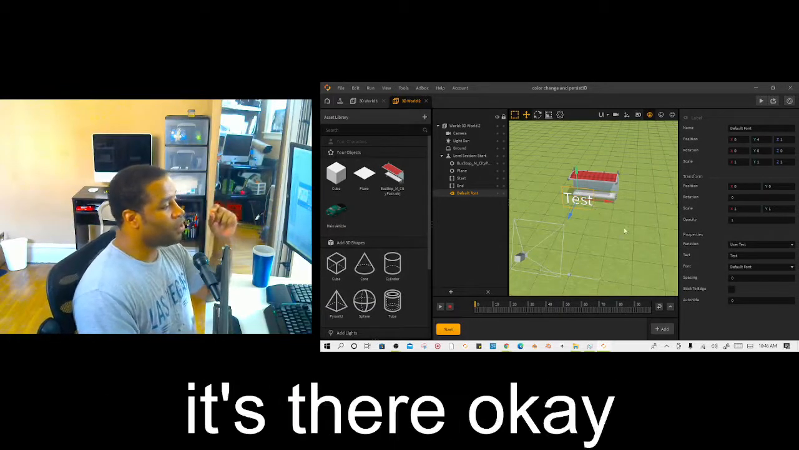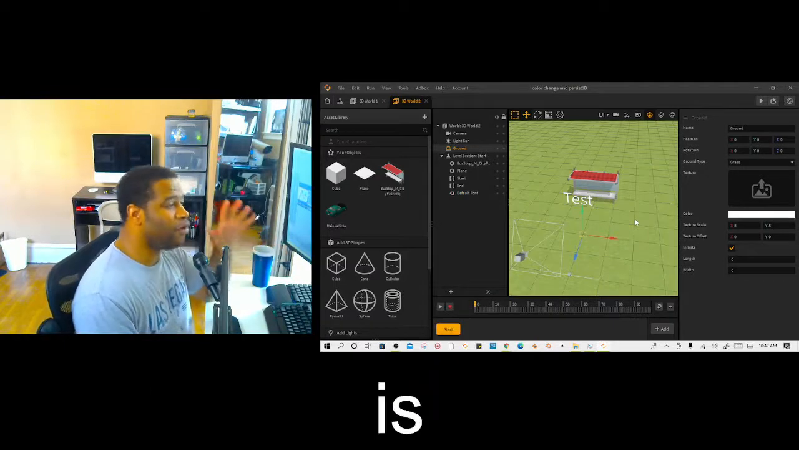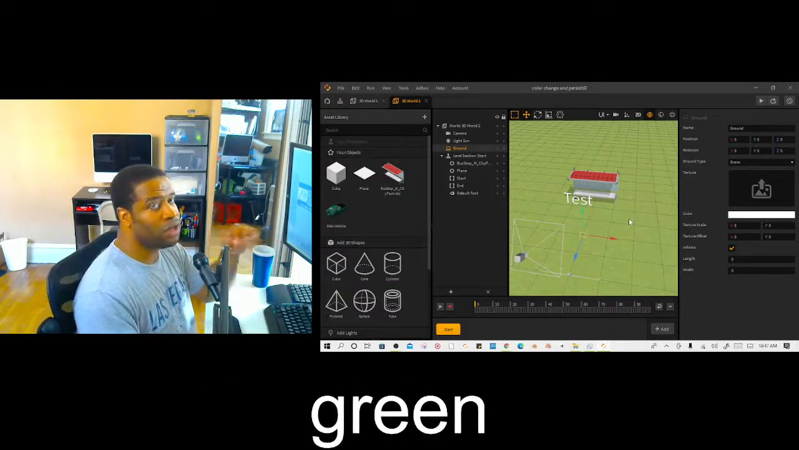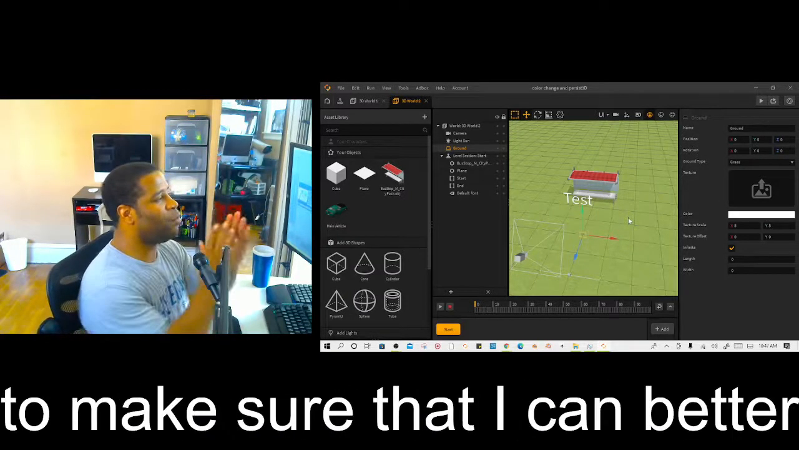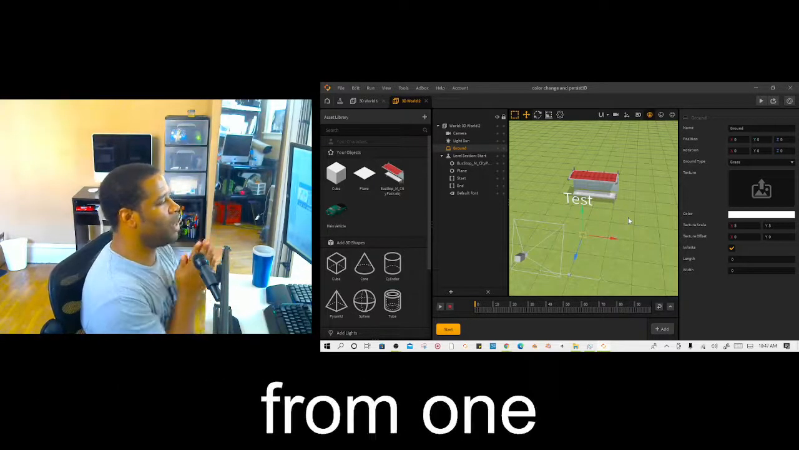Also, as you can see, the ground is changed from the car looking ground to just some green ground. Again, this is to make sure that I can better differentiate whether or not my character has traveled from one world to another world.